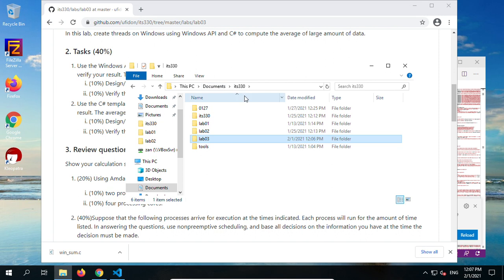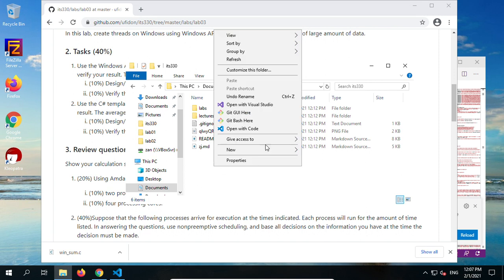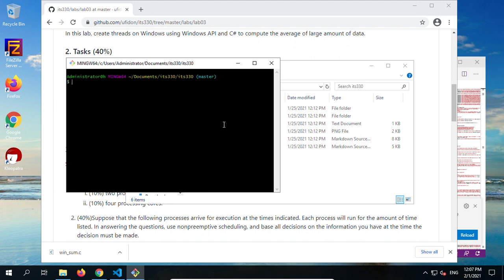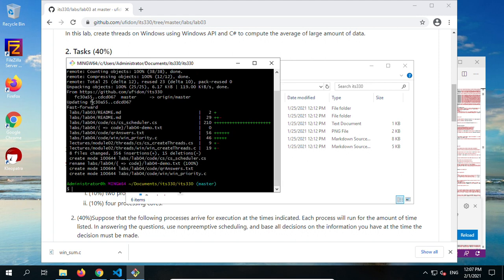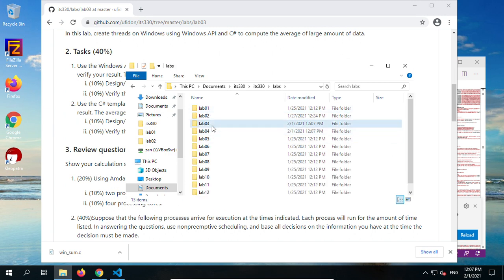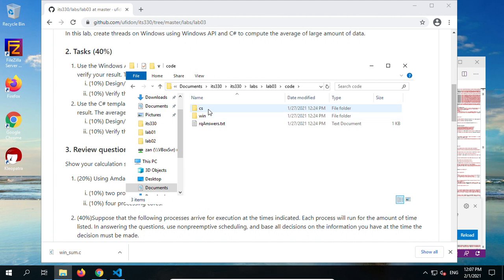So the right way, always use git here. And as 330, this is all the materials on our GitHub website. You right click, open a git bash here. We can use git checkout, git pull. Okay, now you will get the updated materials. So go to our labs, lab03 code.